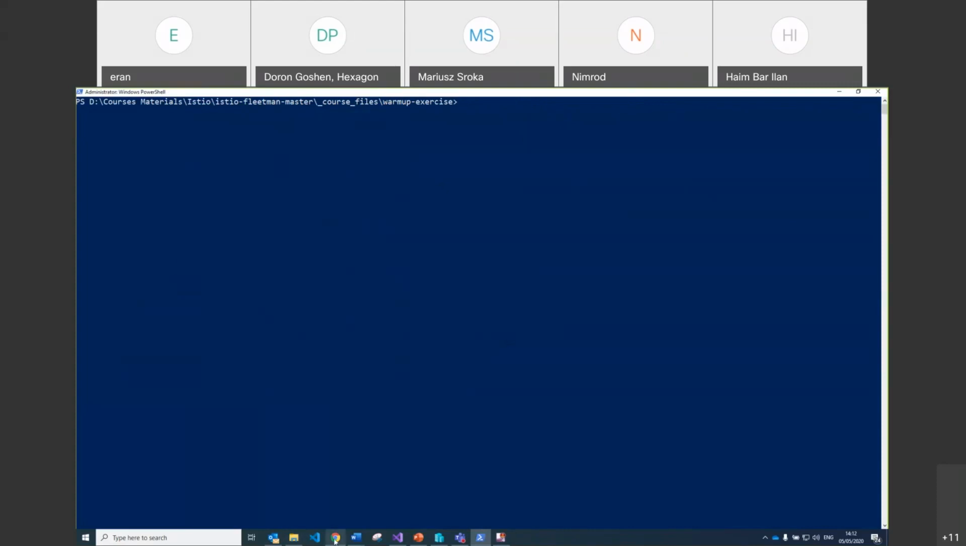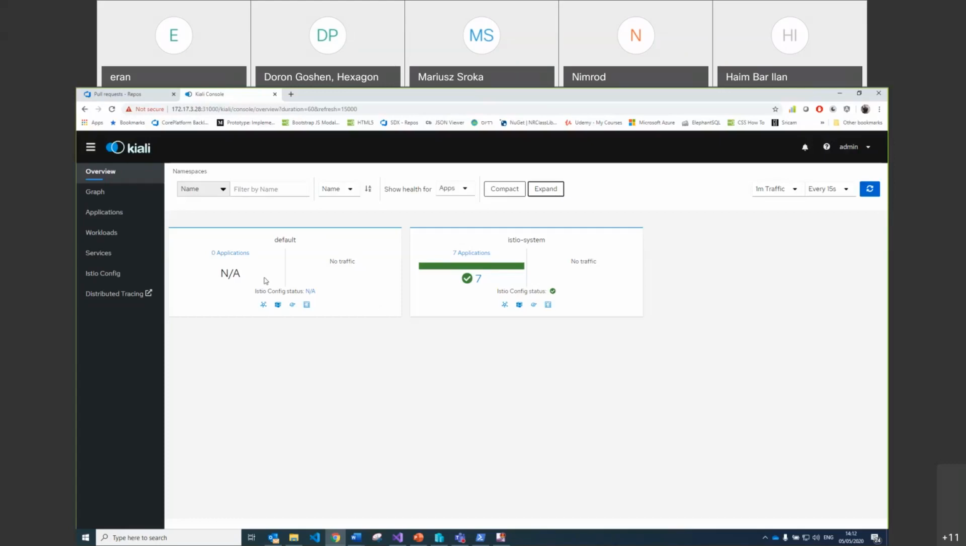Before I continue with the command, it is very important to show you the default namespace. The default is a namespace which will have all the services that we will add to the service mesh. Okay, now we can continue.